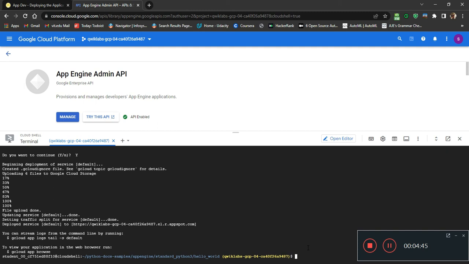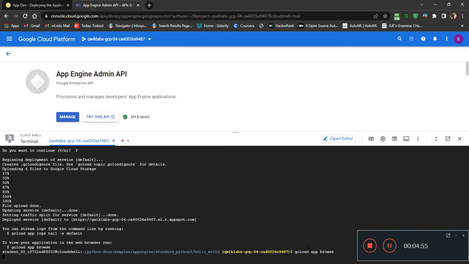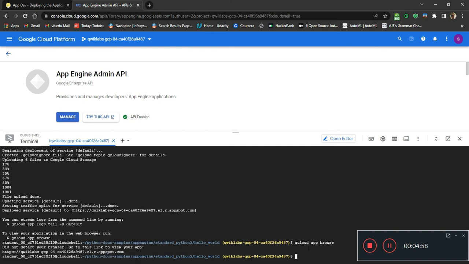Now enter the command gcloud app browse. This will return the link for your application. Yeah, this is our deployed application running on Google Cloud App Engine, and anyone with this link on the internet can now access your application.